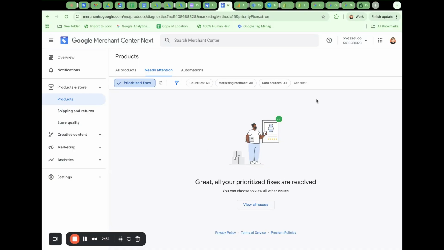So for this account, for this client, they don't have any prioritized fixes in the account. So let's talk about this first. The prioritized fixes toggle right here is designed to help you cut through hundreds or thousands of minor warnings and focus on what is actually hurting the bottom line. So when this toggle is on, Google uses its internal AI to filter your needs attention tab. All right, so it's only going to show you the issues that are estimated to have a medium or high impact on your product's performance and click potential.